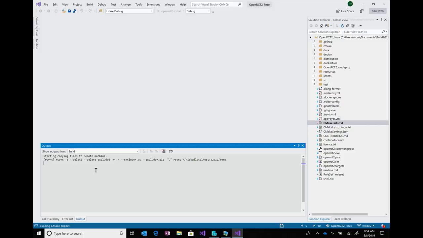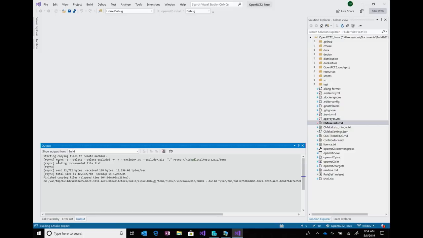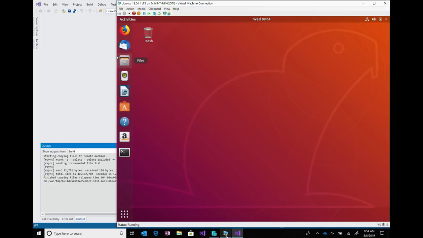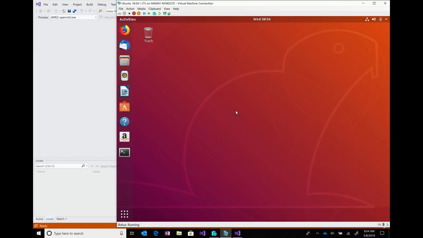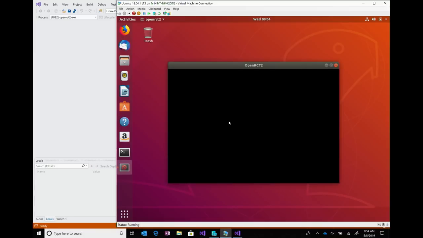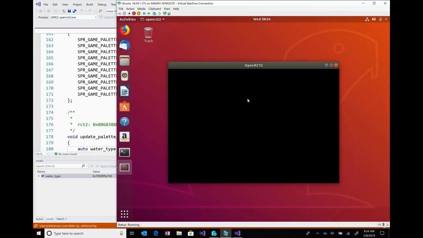So in the output window, you can see it's using rsync. I did install rsync on my Linux machine. That makes this process a little bit faster. And what it's doing is copying the files over. And I'll open up my VM here so we can actually see it. So here's my Linux remote machine. I'm using Hyper-V. It's a nice VM tool to easily create a Linux VM. And what we should see is the game OpenRCT, which is what Roller Coaster Tycoon stands for, has opened up in here.